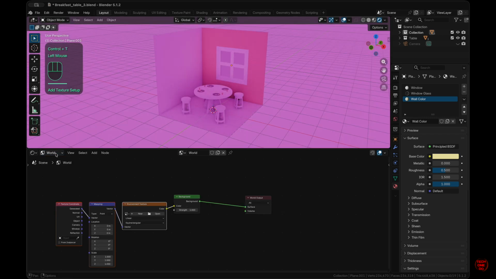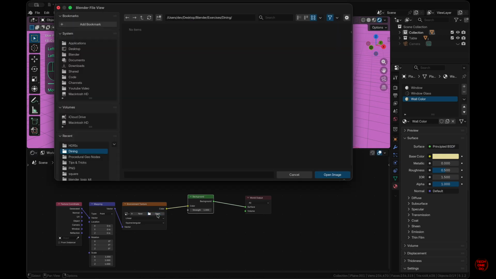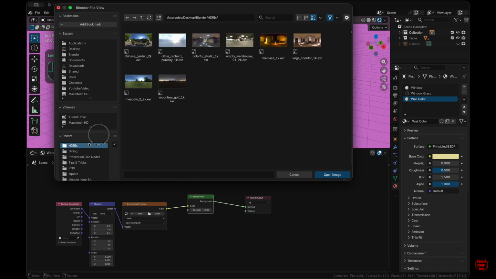This adds 3 nodes in a series. We are interested in the Environment Texture node. Environment Texture node needs a HDRI or High Dynamic Range image. You can download free HDRIs from polyhaven.com. I'm using this large corridor 2K resolution HDRI here. Now click on Open and select the downloaded HDRI.